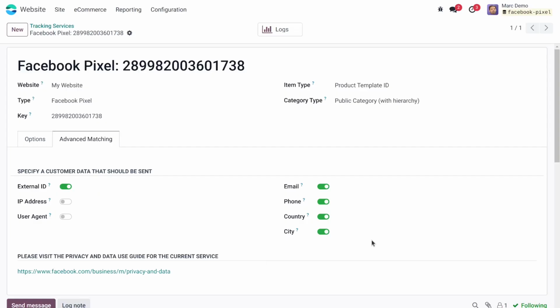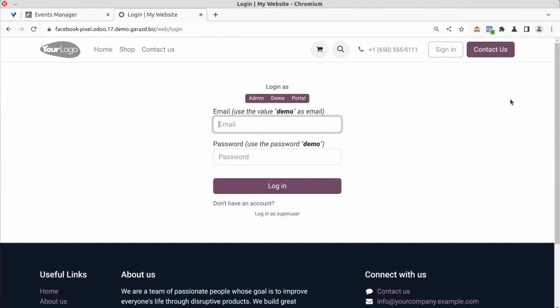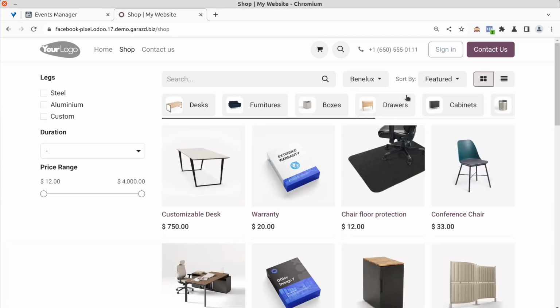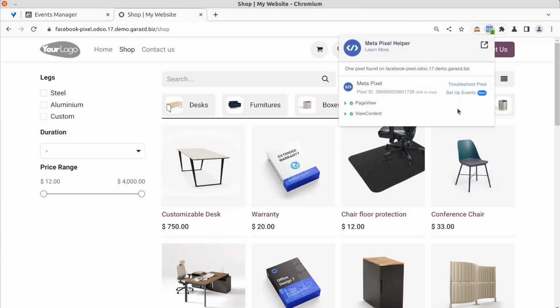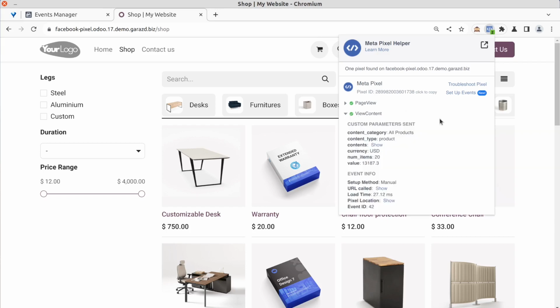Let's test our website tracking. You need to log out from Odoo or use incognito mode to test the Facebook Pixel. Now, we will go through the customer's path in the e-commerce funnel. Let's start with our product catalog. If you are using the browser extension Meta Pixel Helper, you can check events with it.